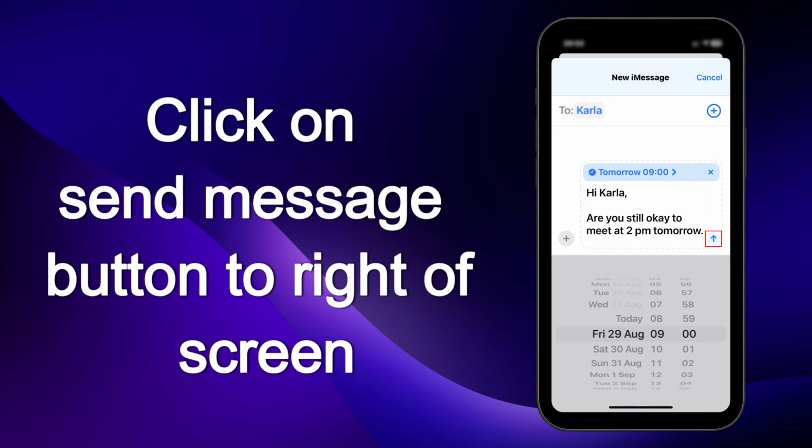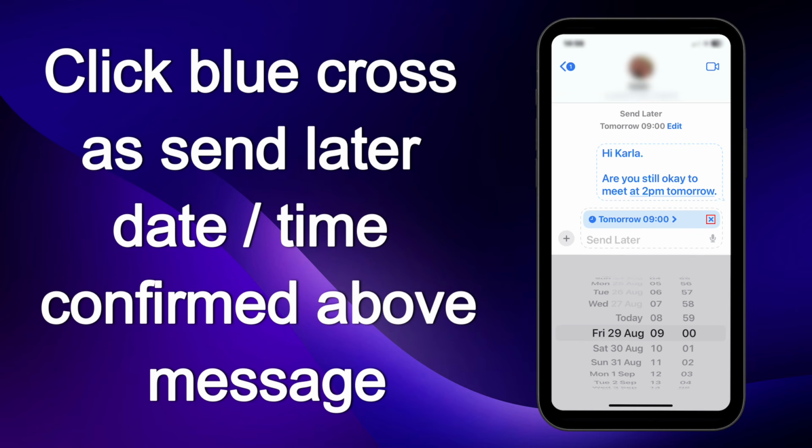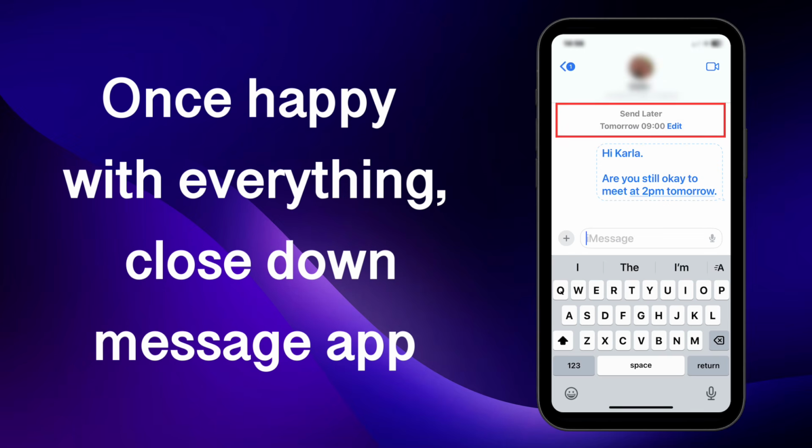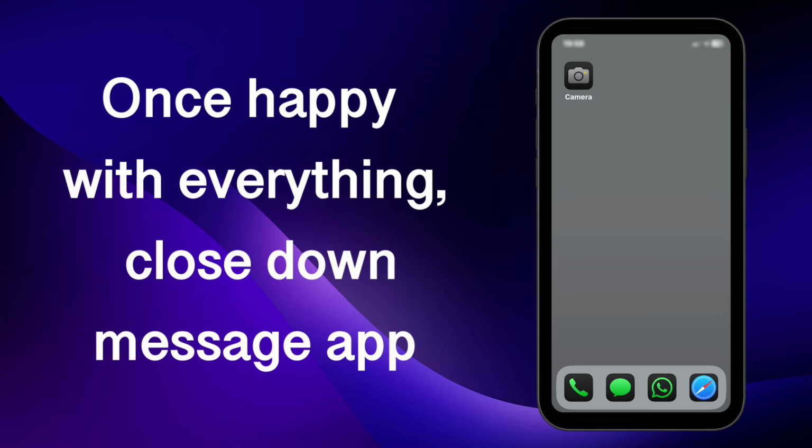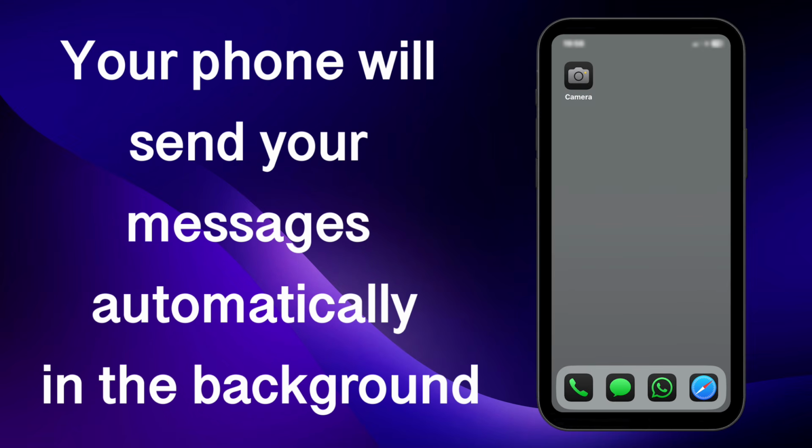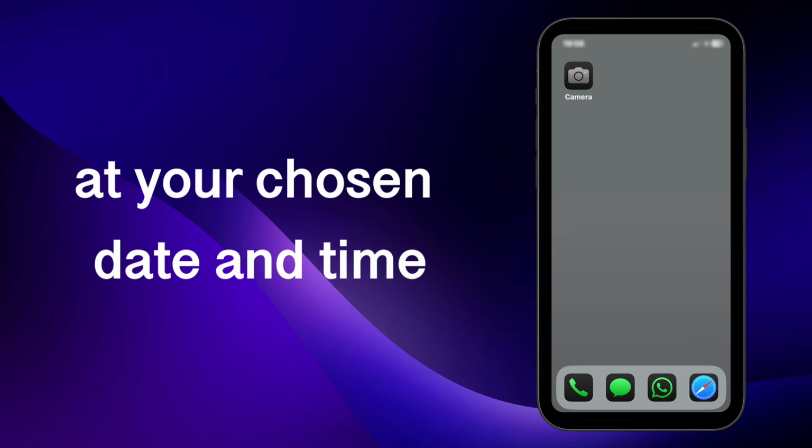Once you're happy with the message you've written and also the send later time, click on the send message button, which is the up arrow on the right hand side, highlighted in the red box here. If you're all happy with that, click on the blue cross as highlighted in the red square here. Once you're happy with everything, shut down the Messages app and your phone will send the message automatically in the background at the date and time you stipulated.